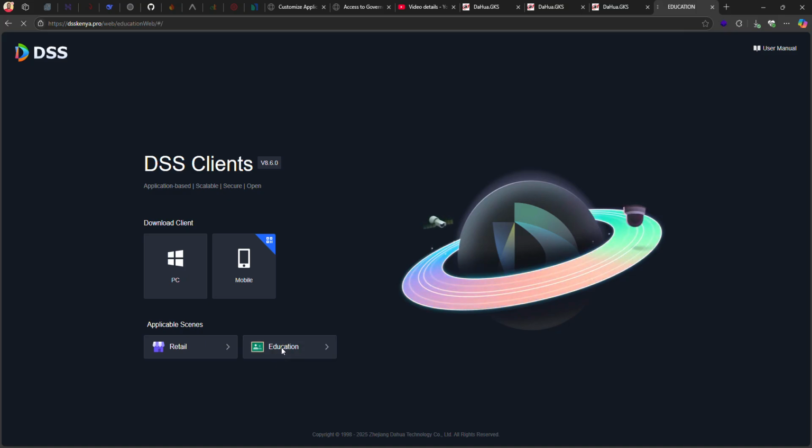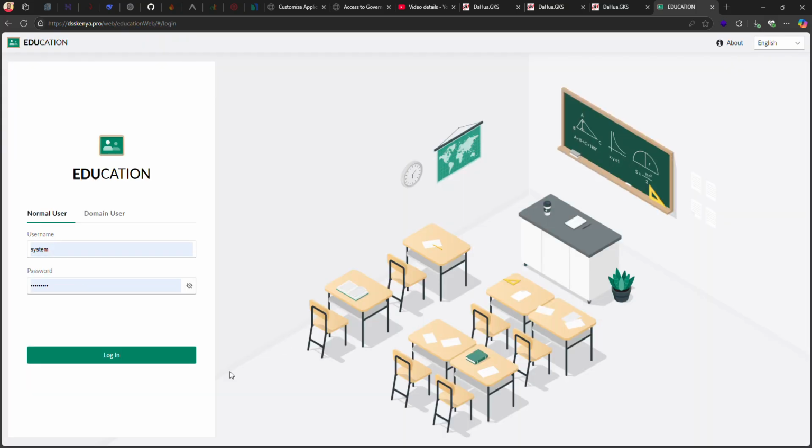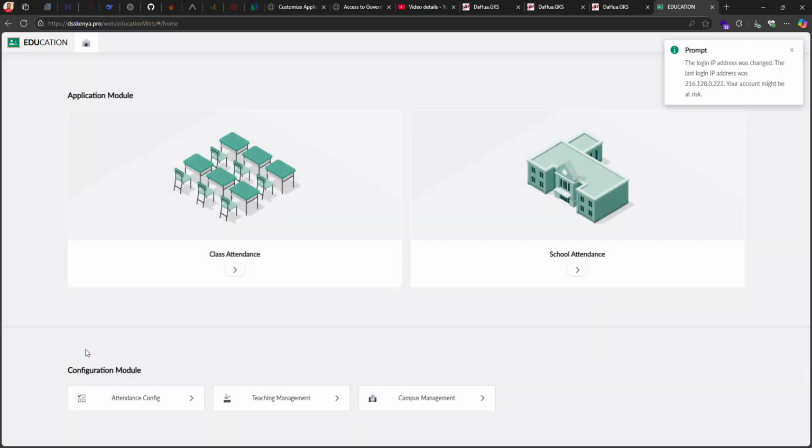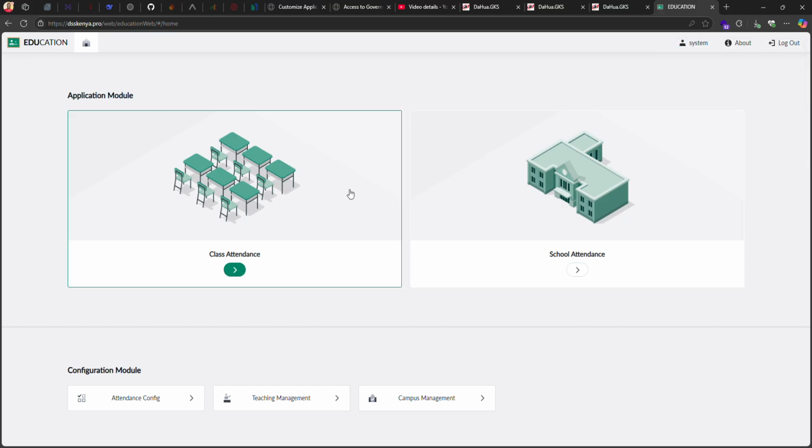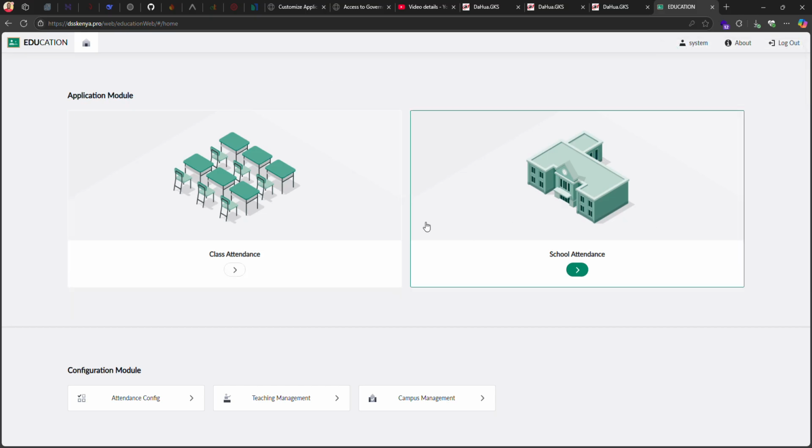So the education solution, we're going to log into this, and it's going to give us the same typical login interface where I key in the credentials and then log in. So once I log into DSS, of course I'll get a quick warning, but we have two modes. We have class attendance and school attendance. So I want to elaborate one by one on each of the menus, starting with the general school attendance module.